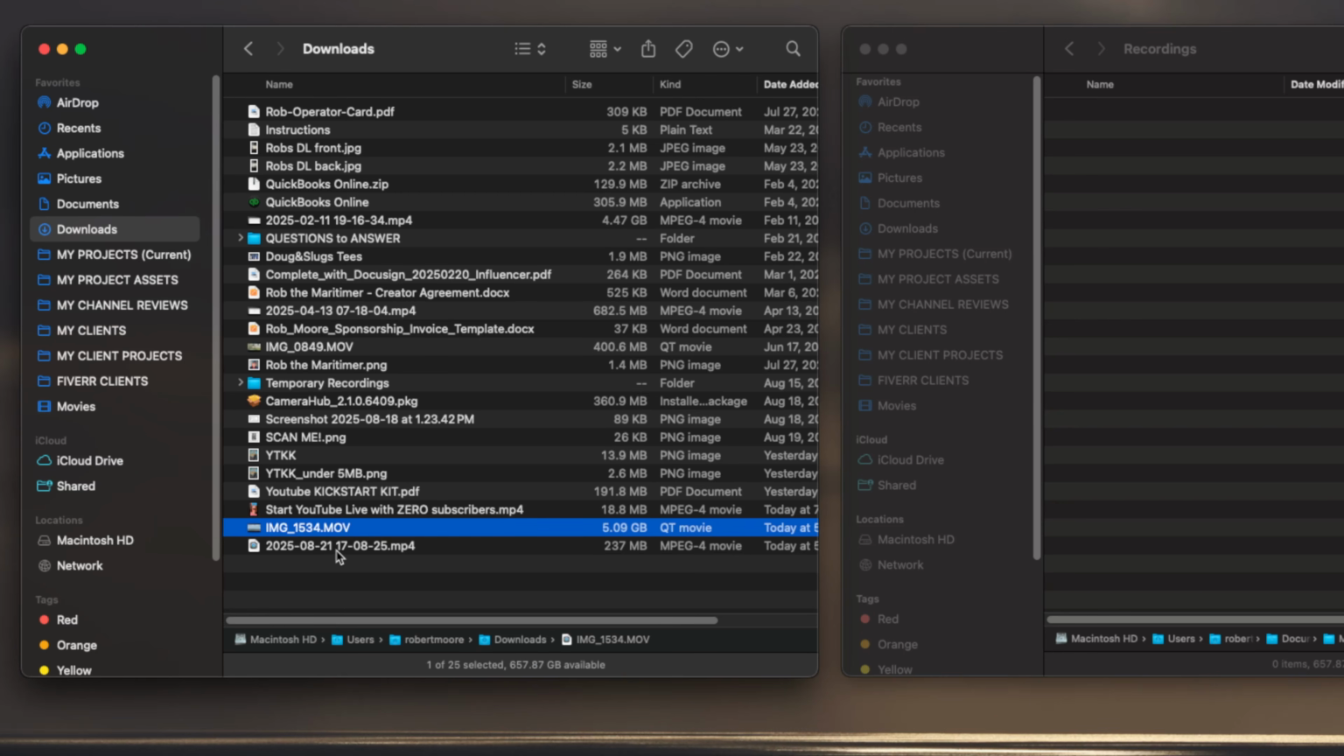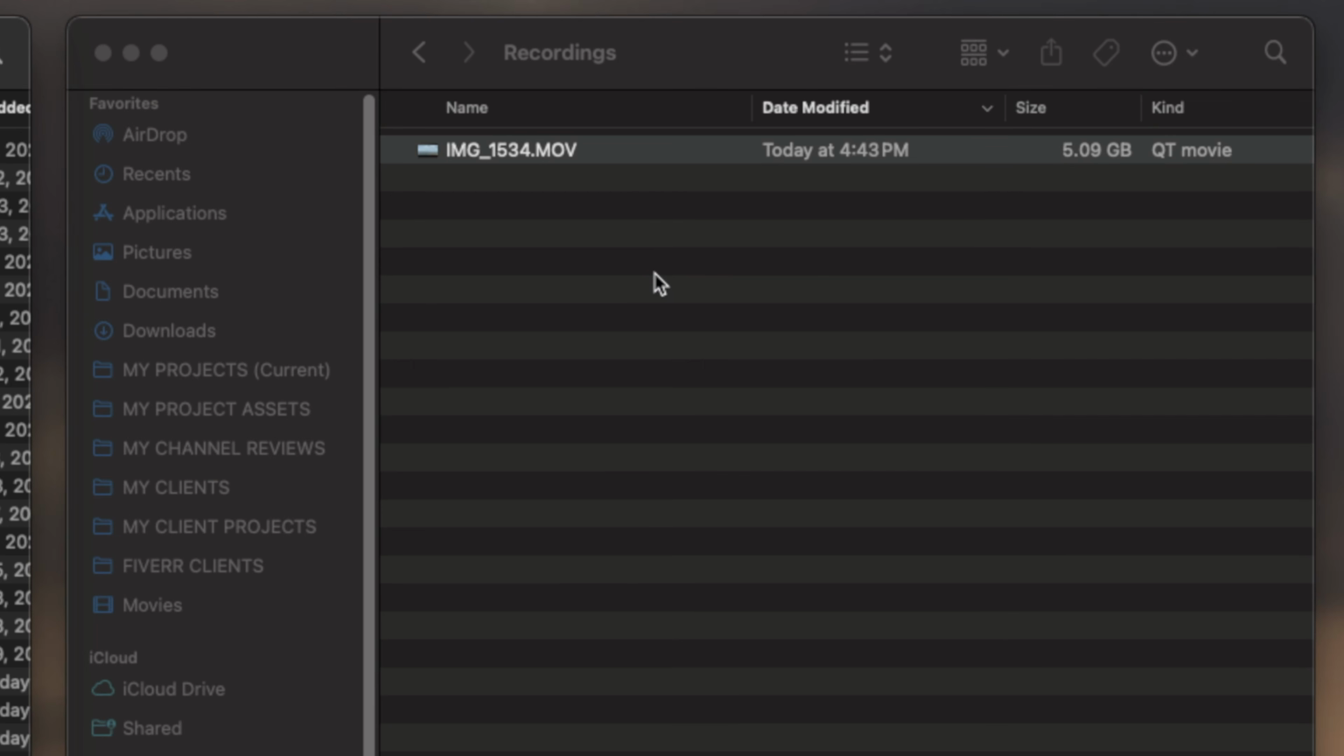One trick I like to do is I'll open two windows, two Finder windows or File Manager windows, one showing where my files are coming from and one where my files are going to.